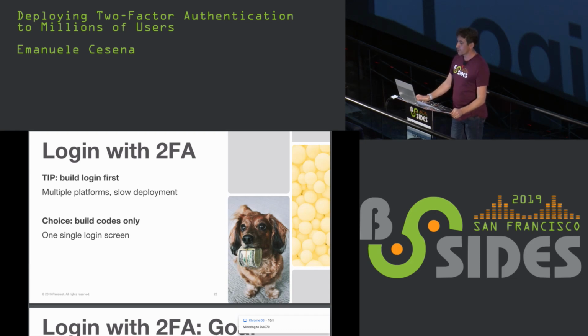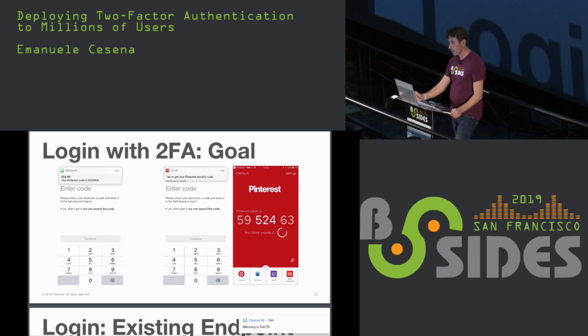In addition, we made a choice to only support codes. And because of that, we can only implement a single login screen. And so that simplifies a little bit both the user experience and the implementation. This is our experience today, and thanks to Auth, we can have essentially 2 experiences in one.